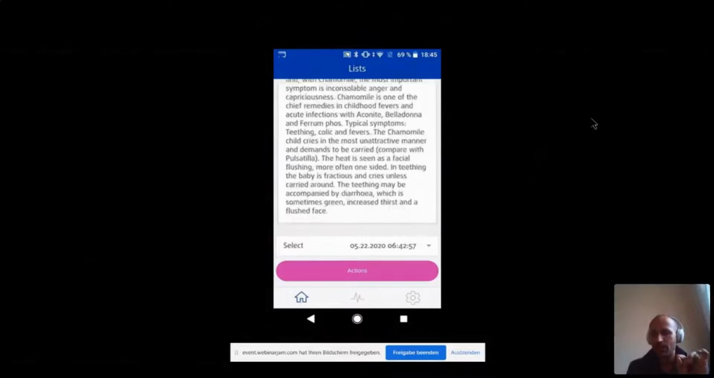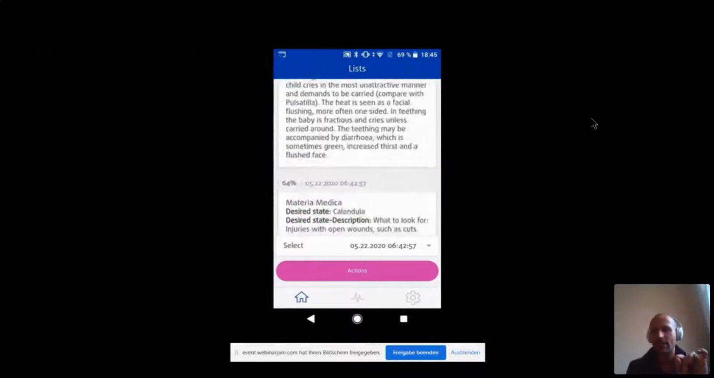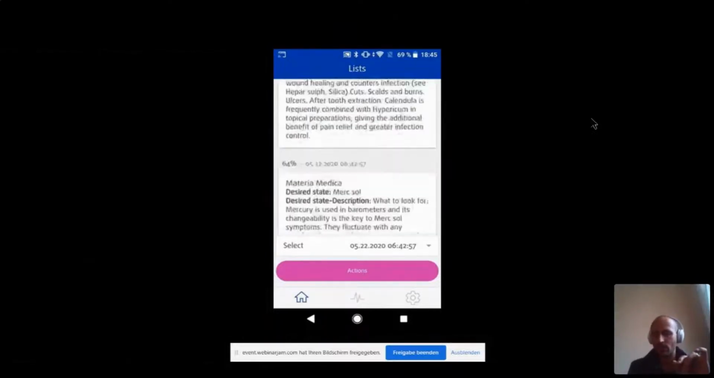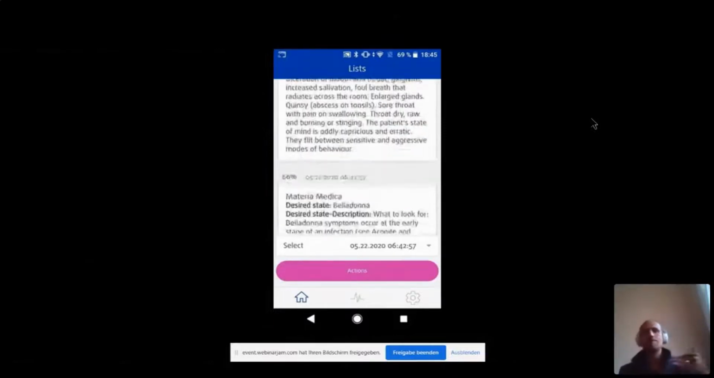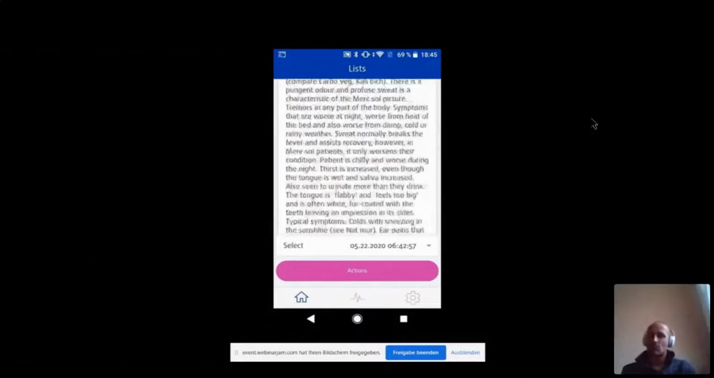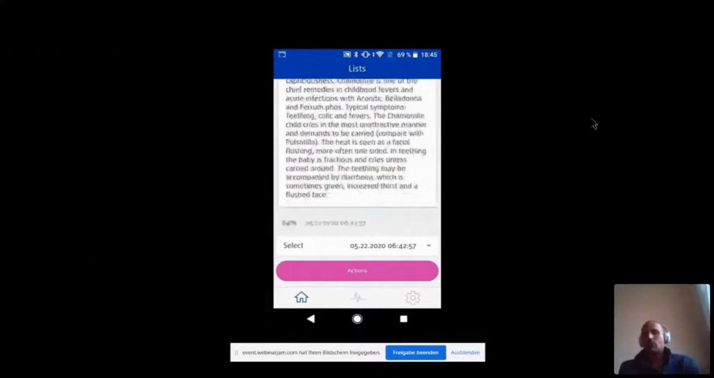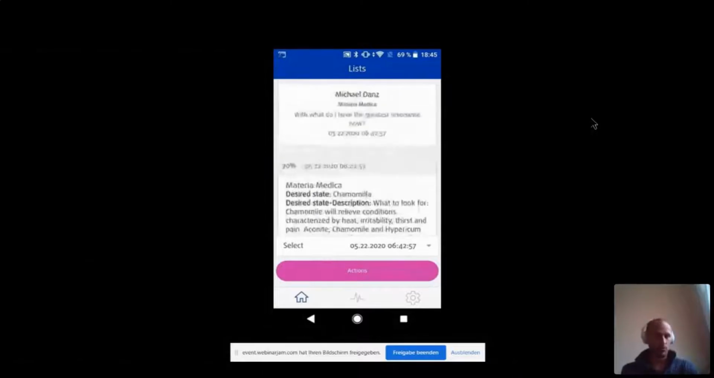So 70% is the highest relevance. The next one is 64%, and then it goes down, 64 and so on, and then 60%. You could read through all of them. However, the one with the highest relevance is what you need at the present moment the most. This is what is most important for you right now.